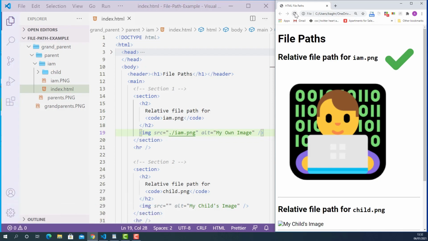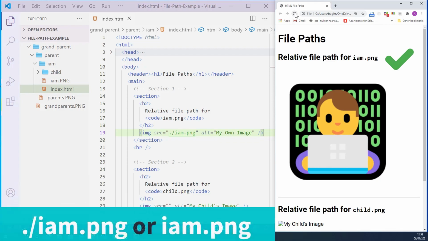We can also remove the ./ It also means they are in the same folder. So I remove this. Save and refresh the page. As you can see, the image is still there, so that is how we specify the relative file path when the file you want to link to is in the same folder as the file you want to link from.